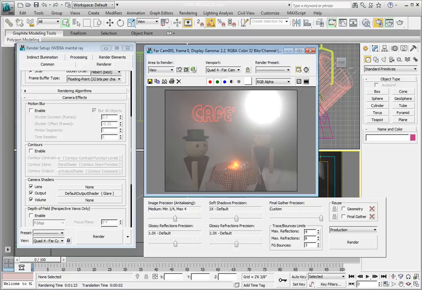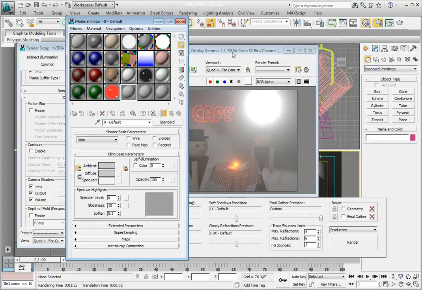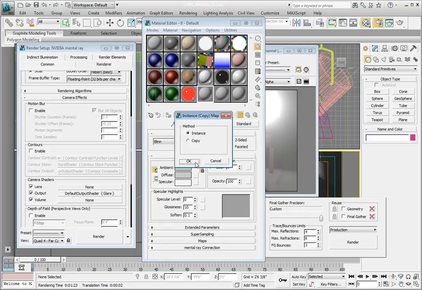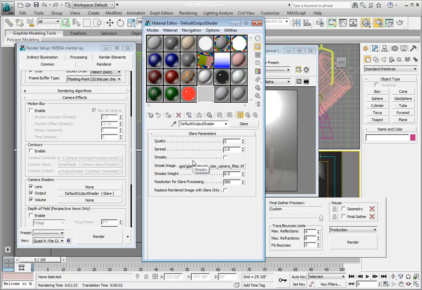In order to change this, we need to open the Compact Material Editor. From the main toolbar, click and hold on the Material Editor option and open the Compact Material Editor. If you need to move it out of the way of the Render Setup dialog, go ahead and do that now. From the Render Setup dialog, click and drag the default output shader into an open material slot in the Material Editor. From the Instance Copy Material dialog, choose Instance, then click OK. This will make sure that any changes we made in the Material Editor are reflected in the output shader.